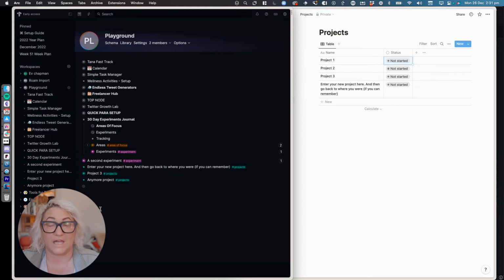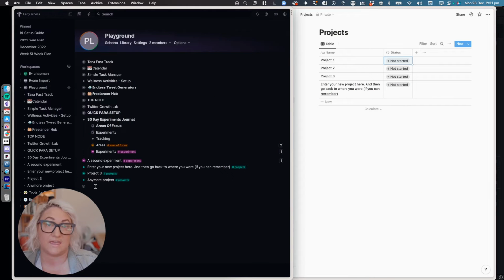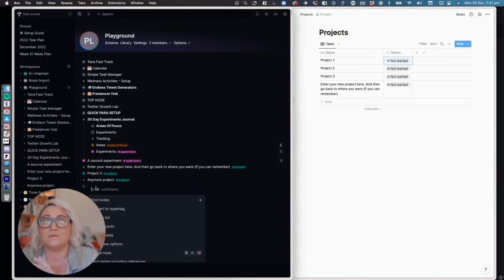And the way that we do that, so if ever you want to add a database view, you're going to do that with a live search in Tana. So the way to do a live search is to use our Command K menu. Command K is going to bring up any of the functions that you can do in Tana. So anytime that you're wondering, how do I do this, just Command K it, and you'll get a whole list of things.